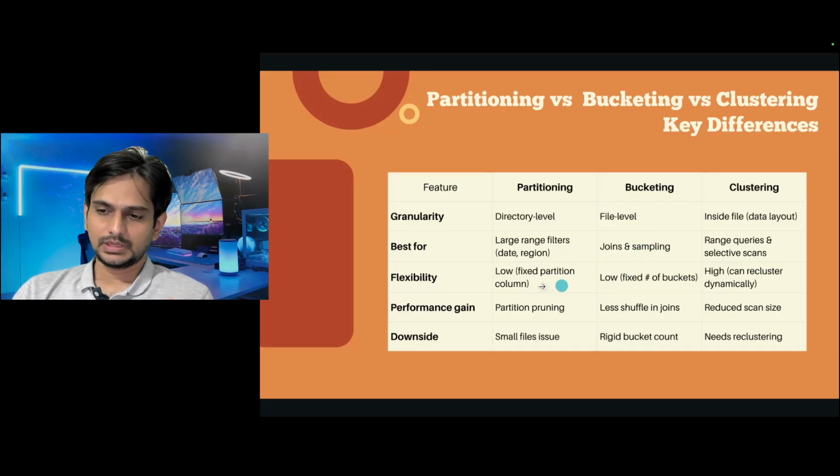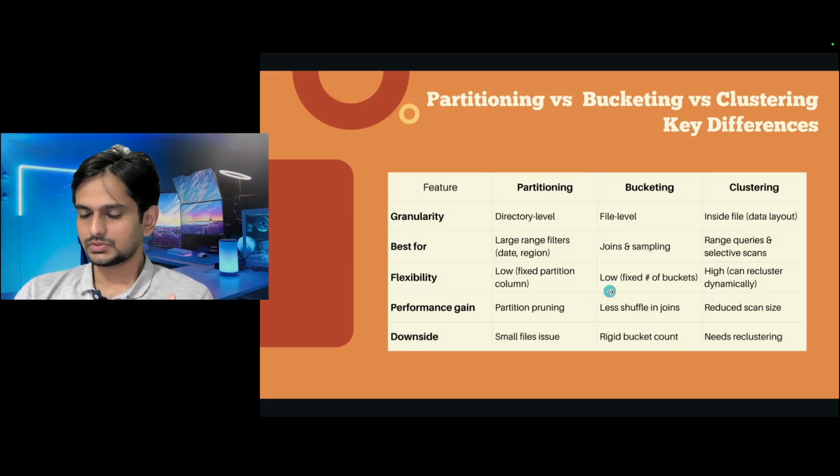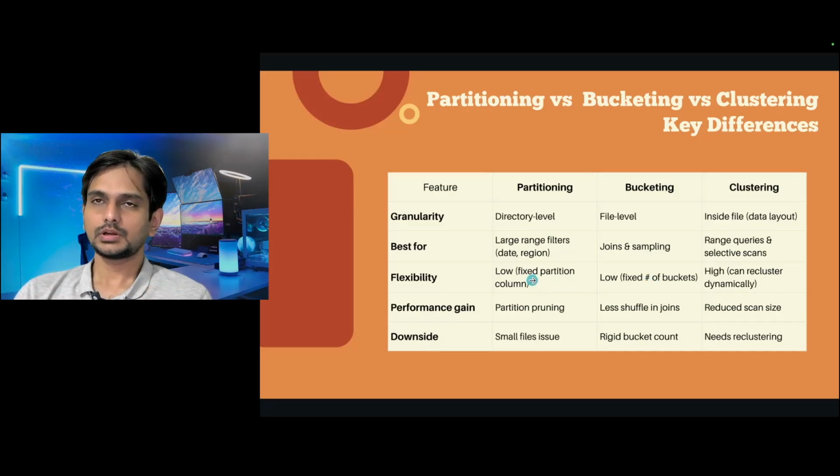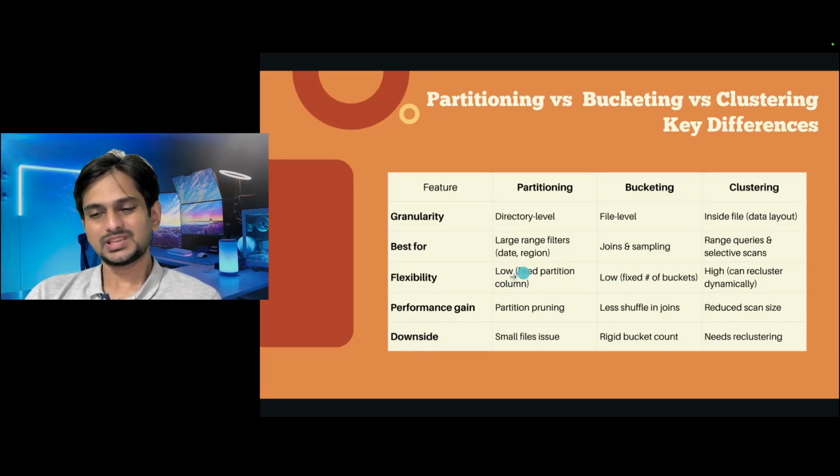Coming to the flexibility part, clustering is highly flexible, and we can recluster dynamically. Partitioning is not so flexible, and bucketing is also not so flexible, because once we choose the column, or here we choose the number of buckets, that will be fixed. So if you want to rebucket or repartition, you need to change the column name, change the number of buckets, and recreate the entire bucketing and partitions.